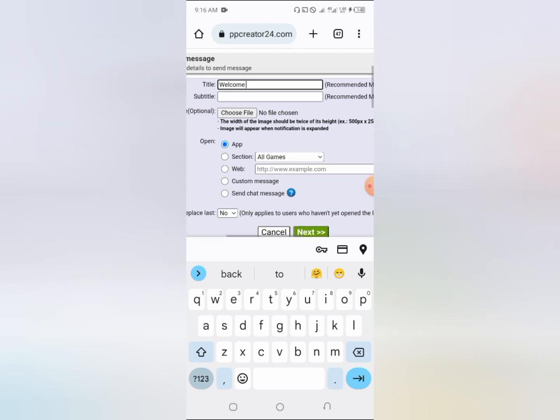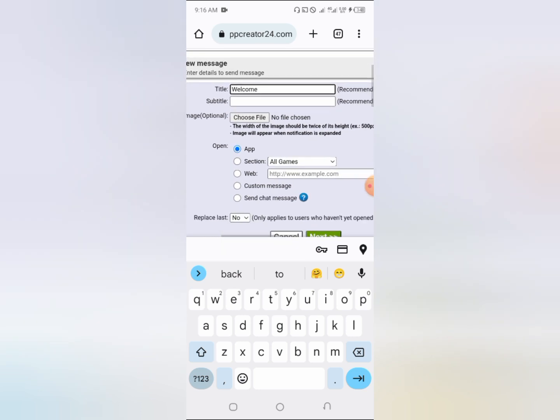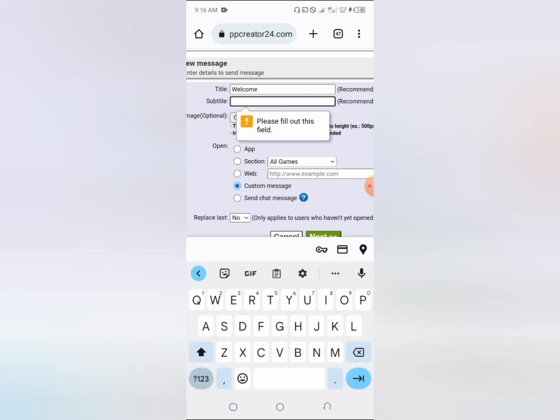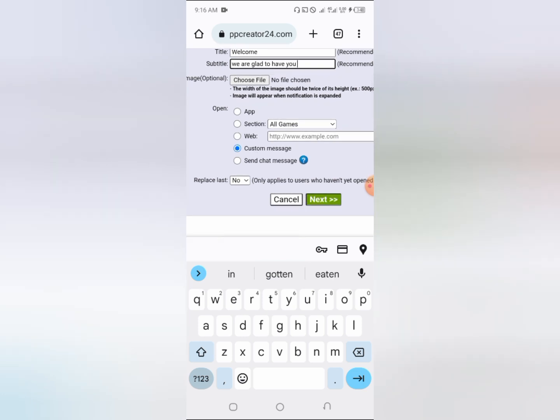Then you click on Message Now. When you do that, every one of your subscribers, every one of your app users, is going to get this message, and you can make them open something like that. It can be a custom message. After I've done that, I have to put a subtitle here. Let me just put: we are glad to have you. Then click on Next.